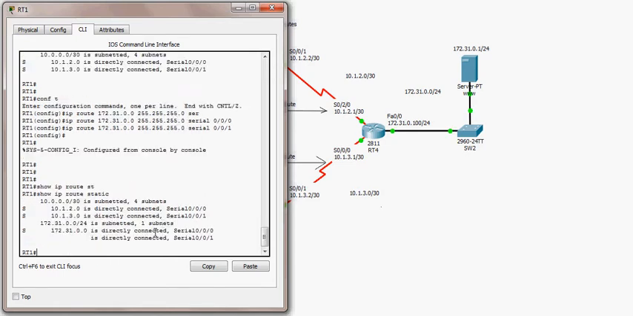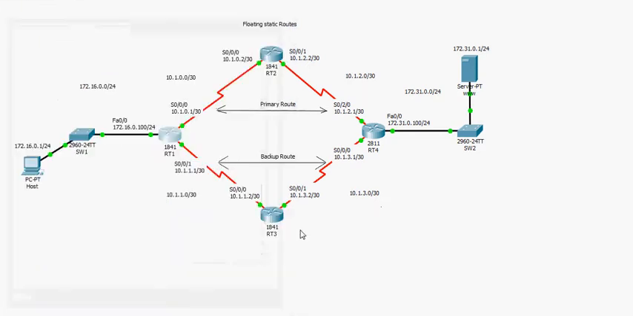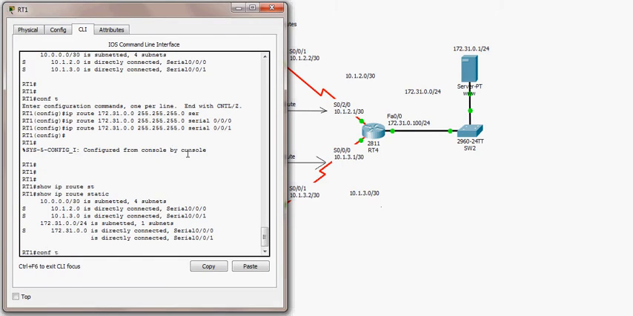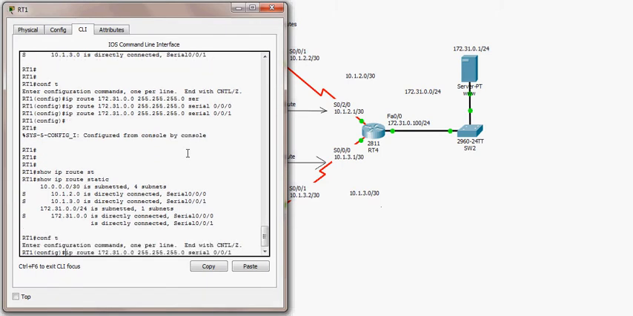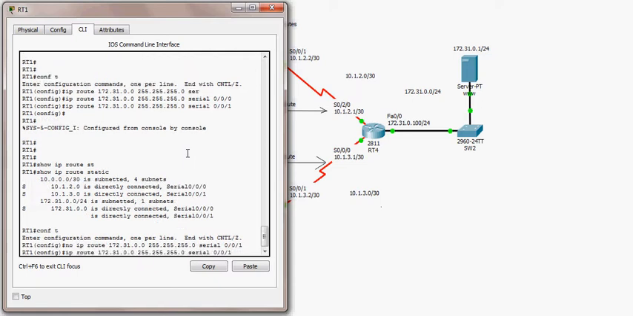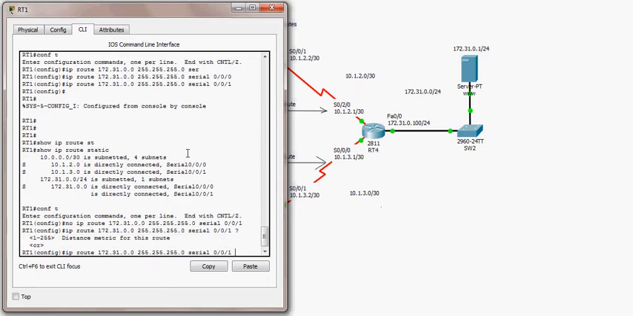So we come back to our previous example with the load balancing. Now I don't want this. I want to keep only one route, the primary route that will be used for forwarding, and in case it's down, the second route will be used as backup. So what I do, I go back to the previous route, I remove it, and then I enter it again. But here you see I can put the administrative distance. So I put 10.